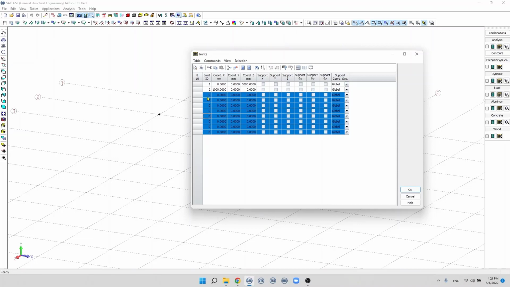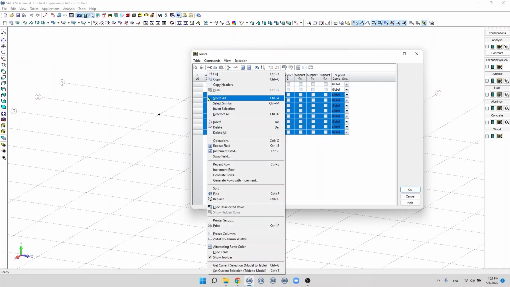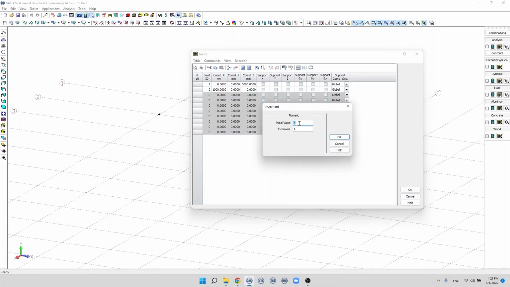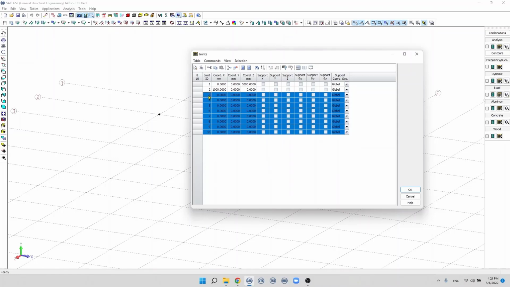So I'm going to select the first one, then I do a right click, and then use the function here, increment field. The first initial value will be number 3, and increments will be 1. I click OK. The software will automatically fill the joint ID with respect to the increments that are specified. I can do the same thing with other columns.